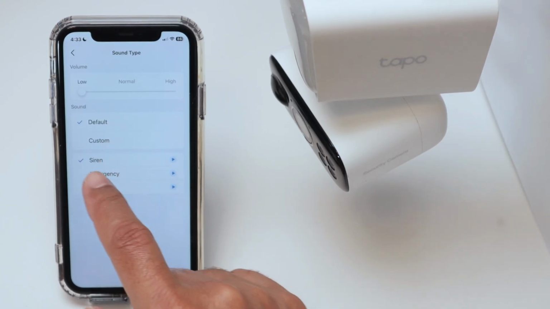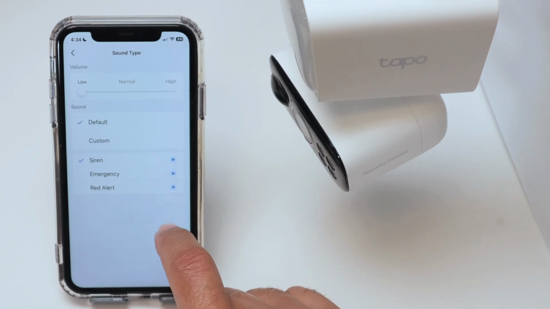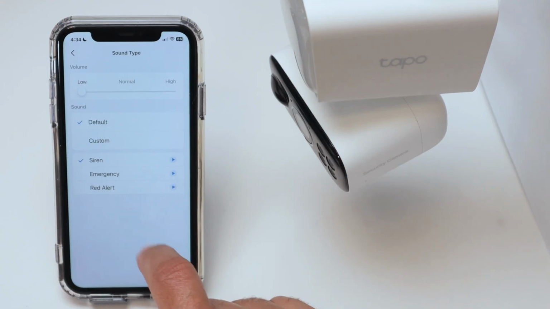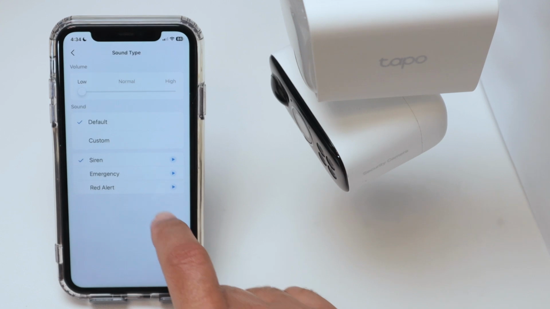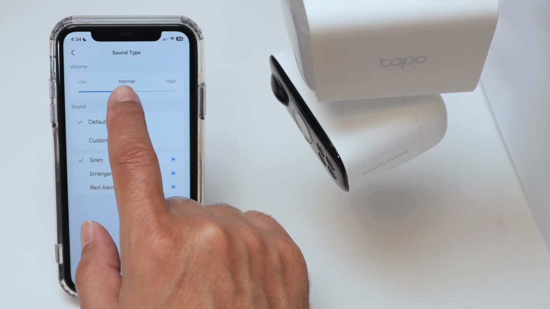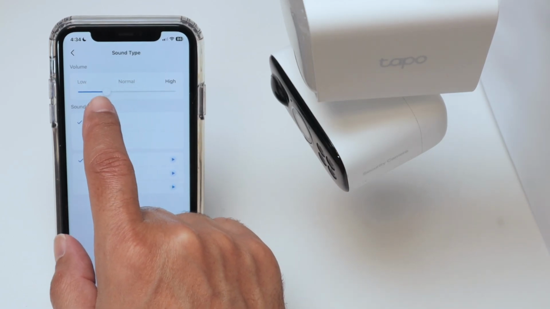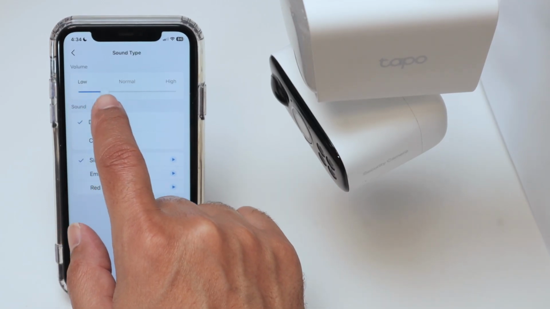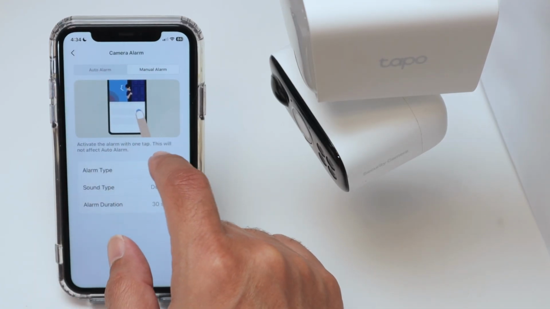The default one allows you to change from siren, that's the one, to emergency. There is also red alert. And you can change the volume as well from low to normal to high. Okay, this is pretty high. So I usually work with this low volume inside, but outdoors you can use normal or high. That's okay. Okay, so it's working pretty fine here.